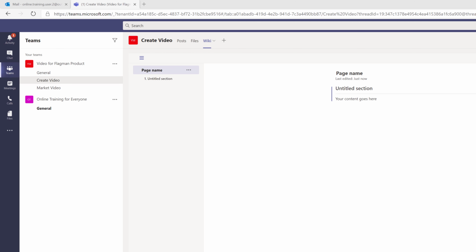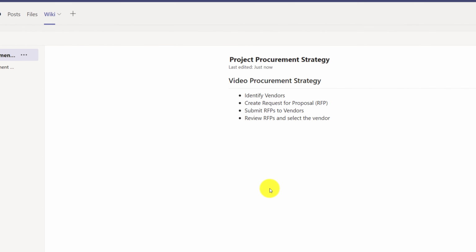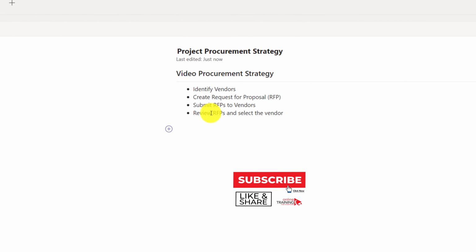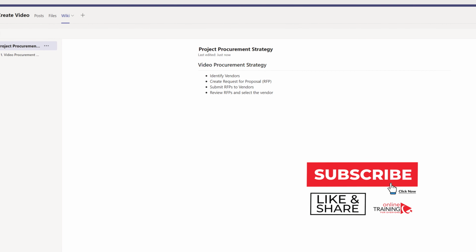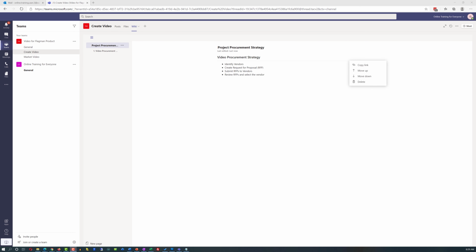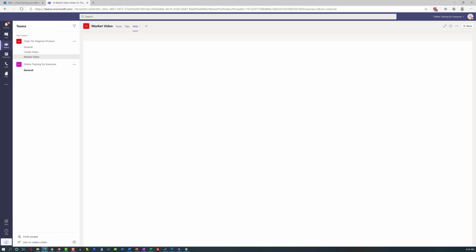Patricia had created a wiki page and called it Project Procurement Strategy. For the video procurement strategy, she identified 4 steps: identify vendors, create a request for proposal, RFP, submit the request for proposals to all the vendors, and then review RFPs and select the vendor. Initially, Patricia wanted to capture the marketing strategy here as well, but then she realized that we have a separate channel to market the video. So she went to Market Video, Wiki section, and here she created a marketing strategy.